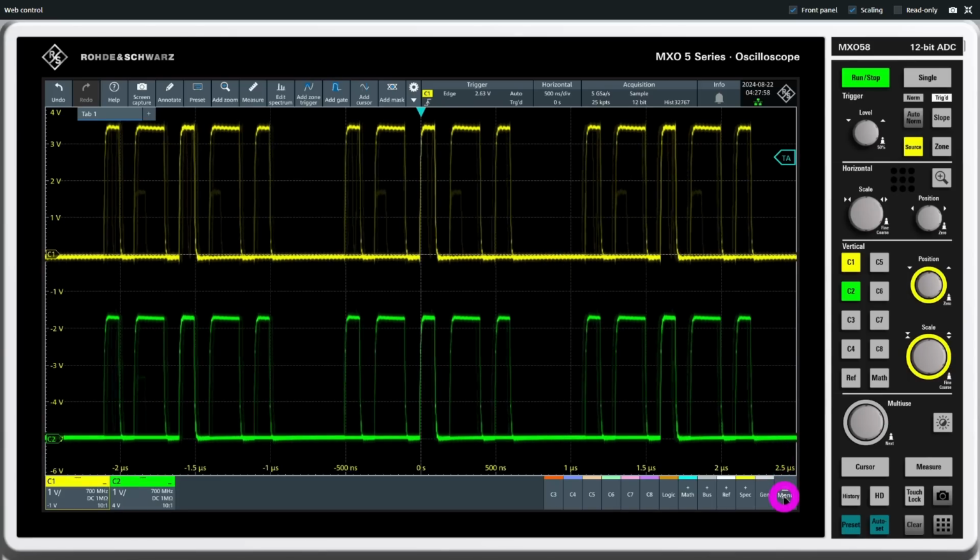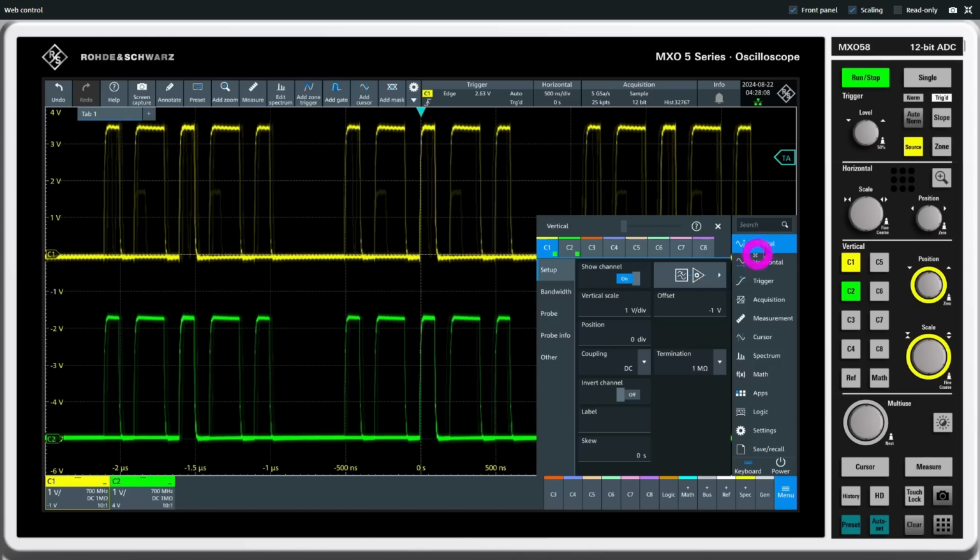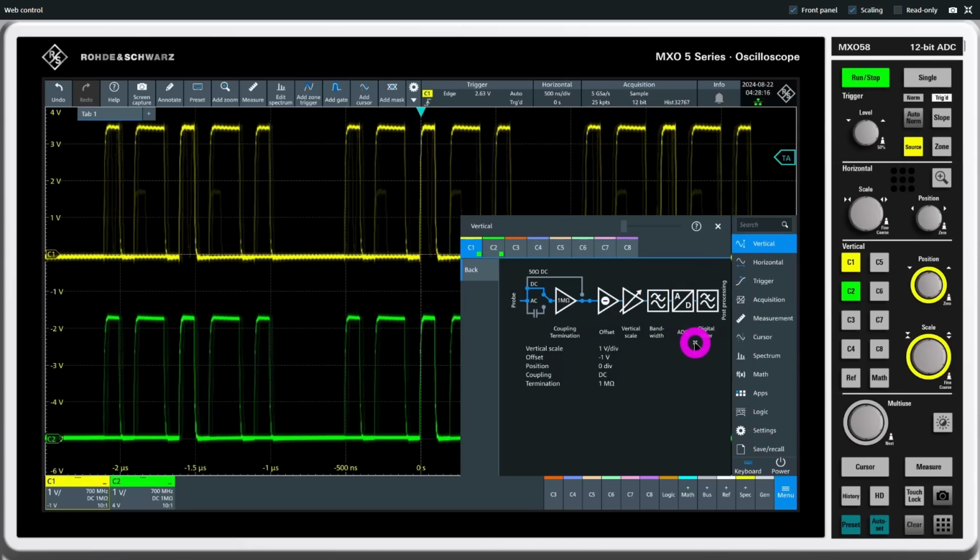Everything pretty much can be accessed through this menu, and I'll talk about how the zone triggering fits into all of this, because it's a bit of a deviation from their original GUI design language. We'll talk about that. So for example, if I go to the vertical settings, I can see all the vertical settings on channel 1. Right now, channel 1 and channel 2 have exactly the same settings, and you can see the signal flow diagram over here. This is something that Rohde & Schwarz originally started and is present in all of their instruments, including their oscilloscopes. So everything is really quite nicely present.